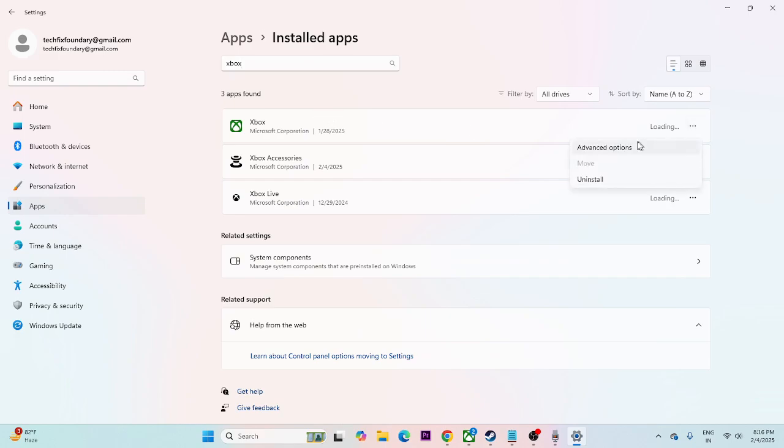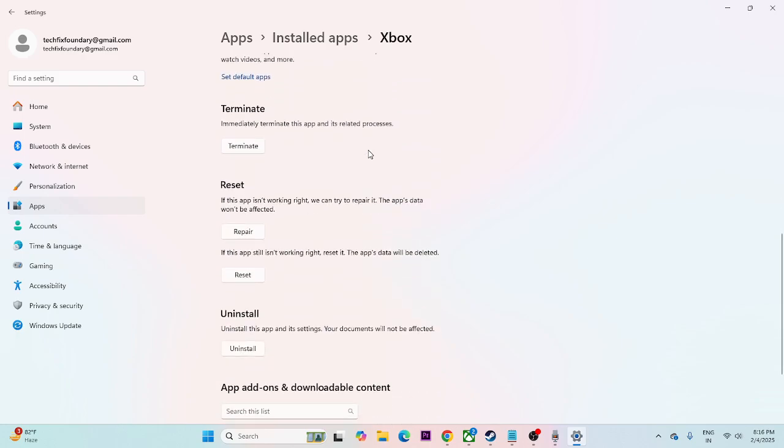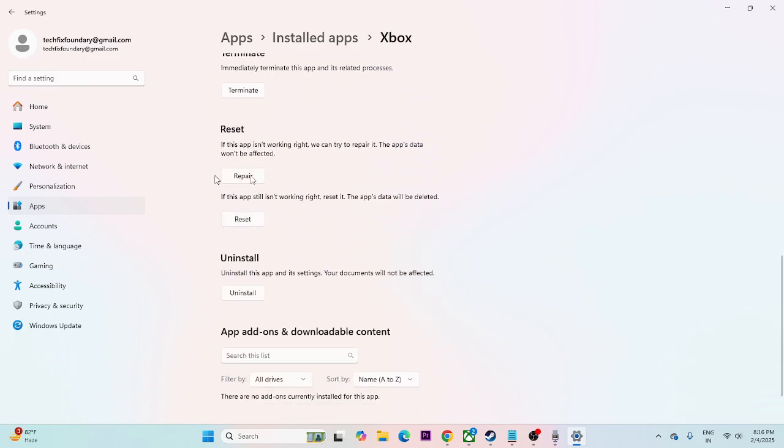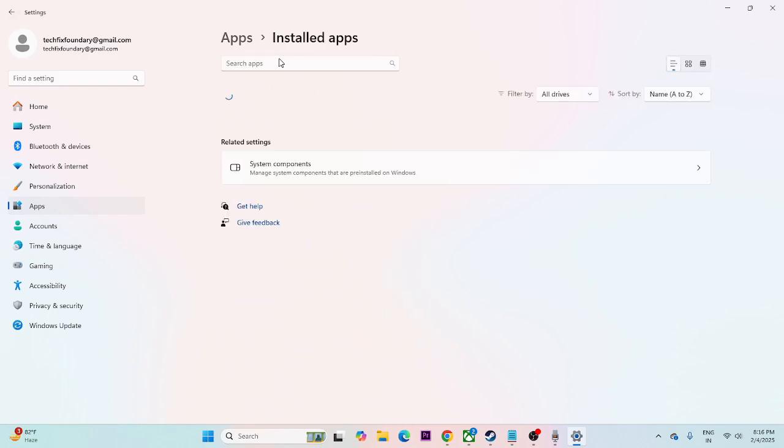So let's go over here. I can go to the advanced option. Now from here, there is an option to repair and reset. First go for repair. Once the repair is done, we can just go for reset. And once it is also done, we have to do the same for the Microsoft Store as well.